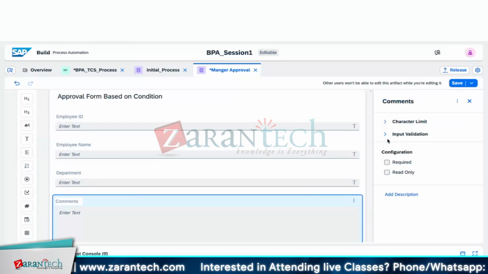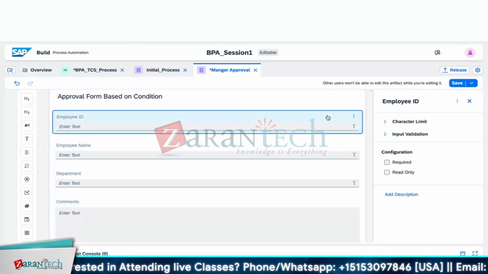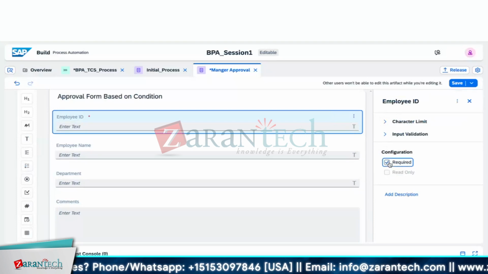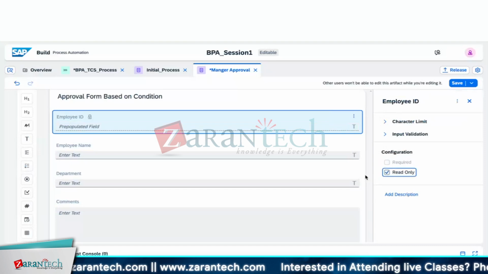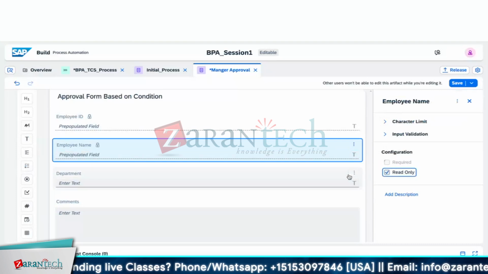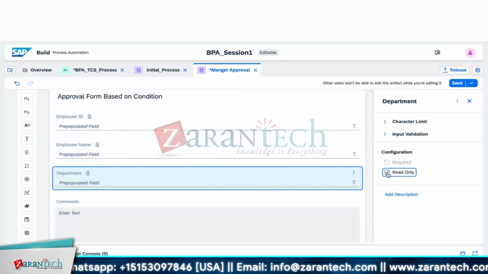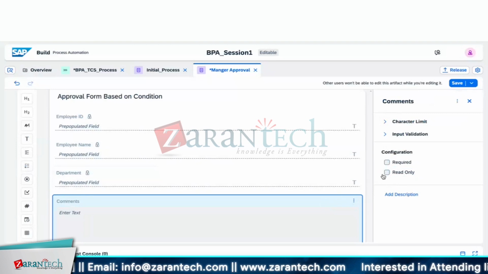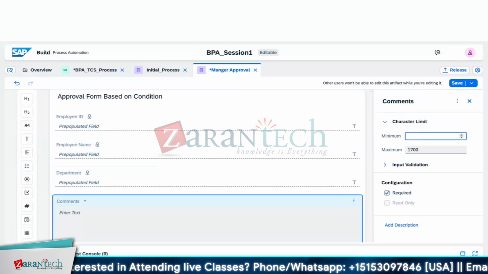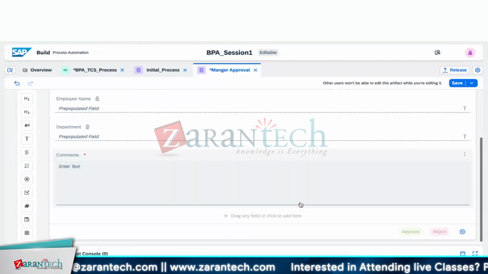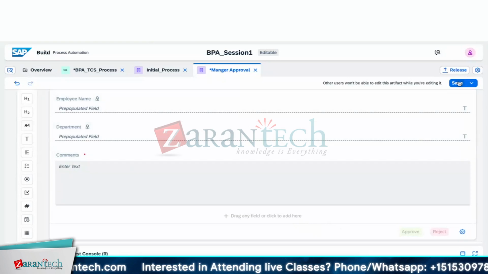Here, I'm going to make the employee ID control, this field, as required. Once it's not required, it should be read only. Employee name is also read only. Department is also read only. Here, the comments have to be required. And the minimum comment length is 5 characters. Maximum it's 1700 characters. Okay. Then I click on save.